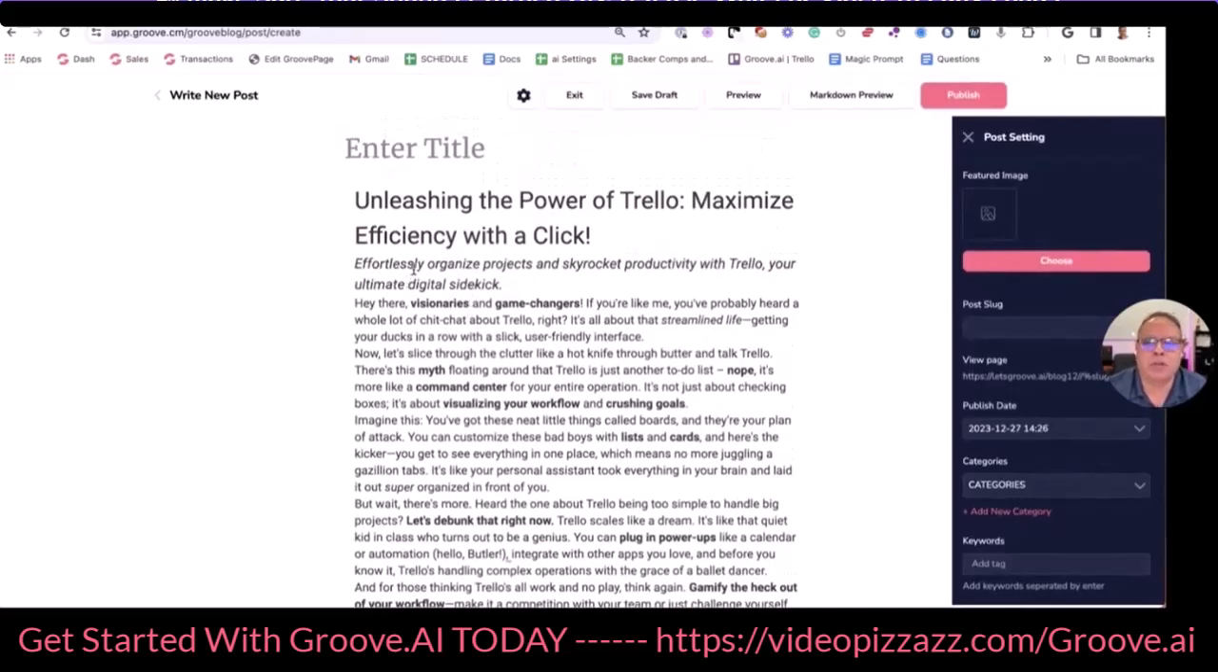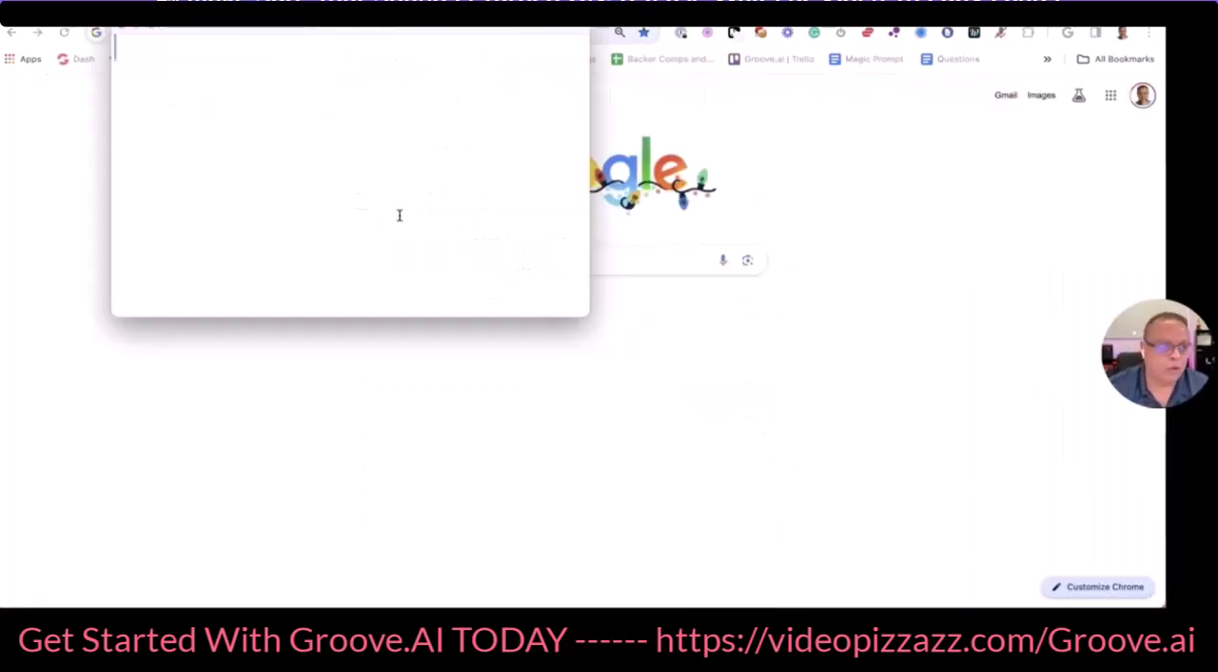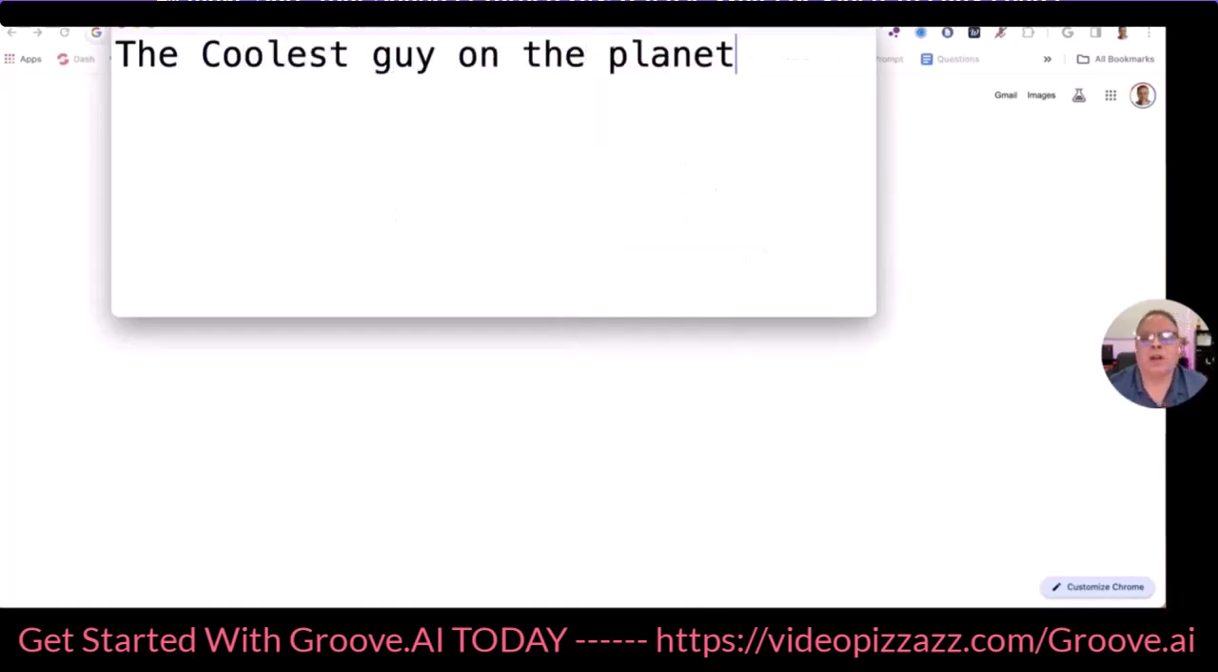Why is this important? Remember, I totally lost my train of thought before. I was going to tell you that you could do this at Google. This is what I want you to do. I want you to go to Google. I want you to type in this search term, the coolest guy on the planet. All right, we're going to type that into Google. So I'm going to copy that.